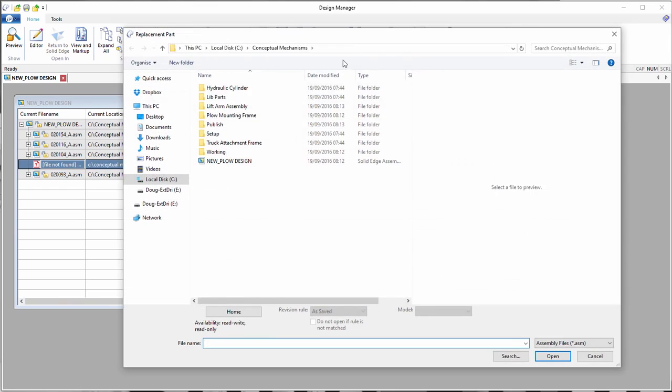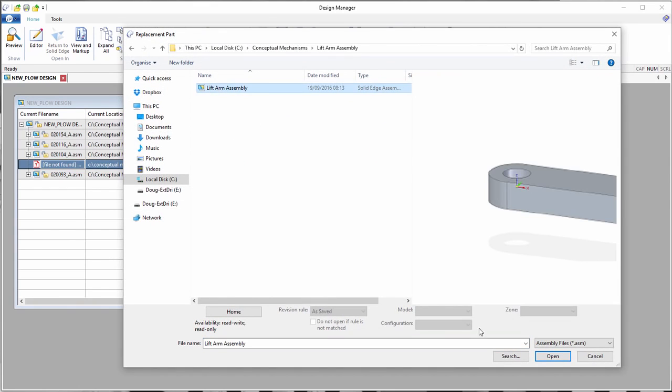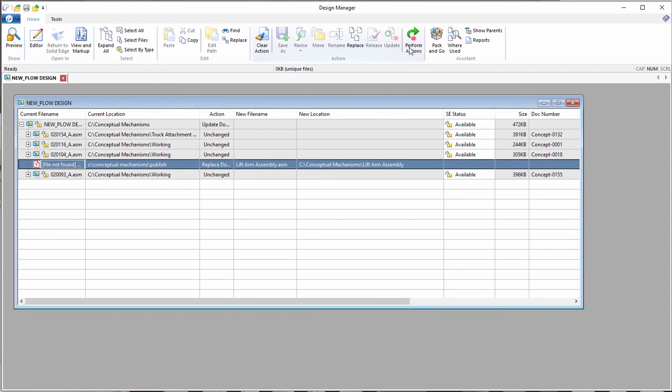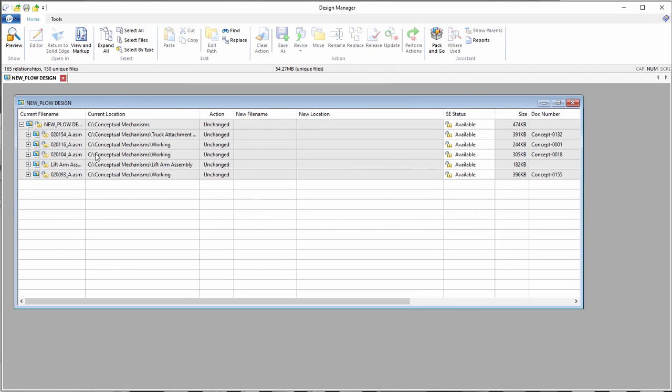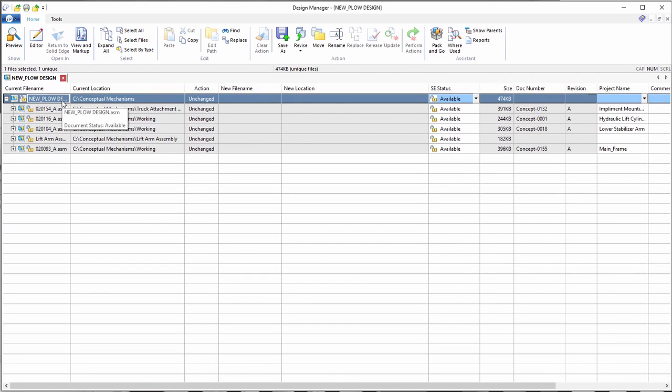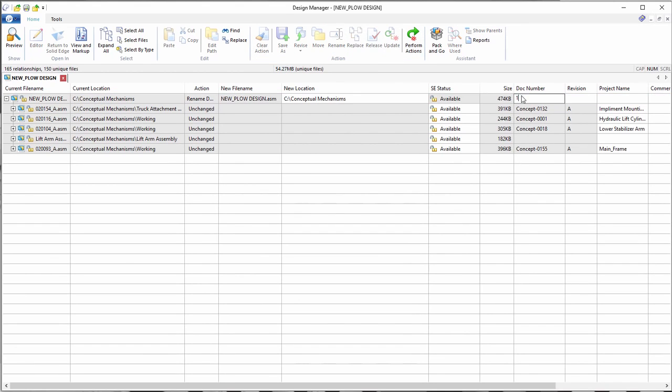Because the lift arm assembly was moved to a new location outside of the context of the plow assembly, the file could not be found. This is easy to fix by re-establishing the link in the new folder location. Design Manager makes it easy to move, rename, copy, and fix any broken links.